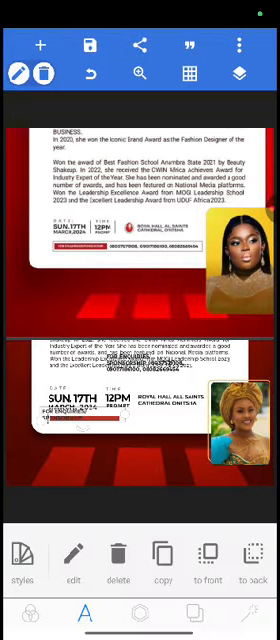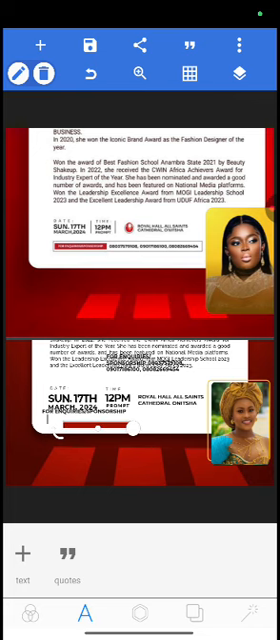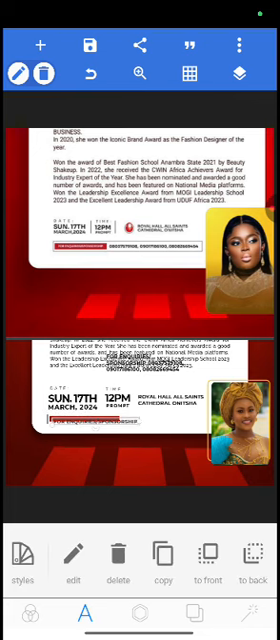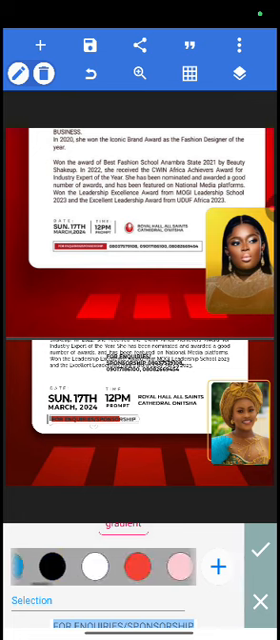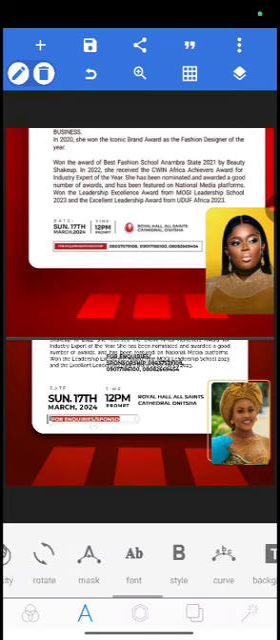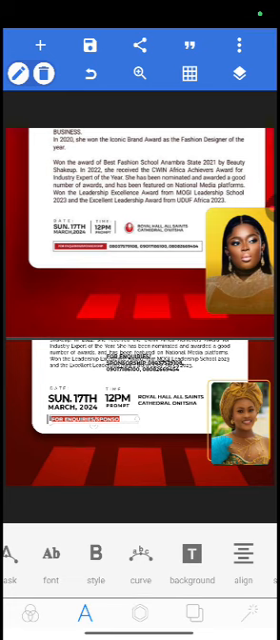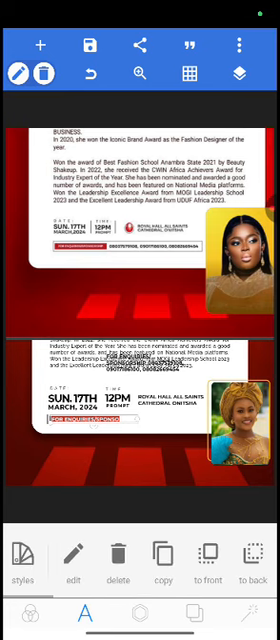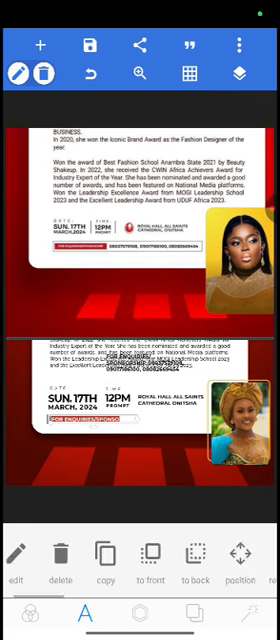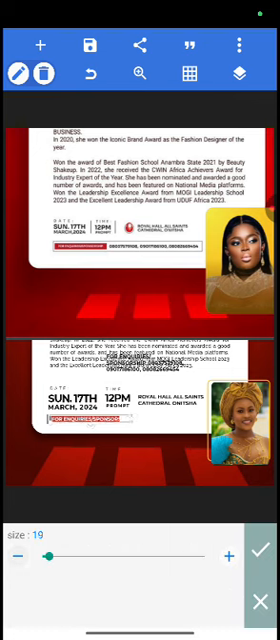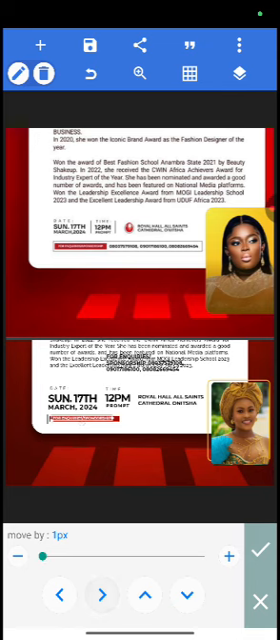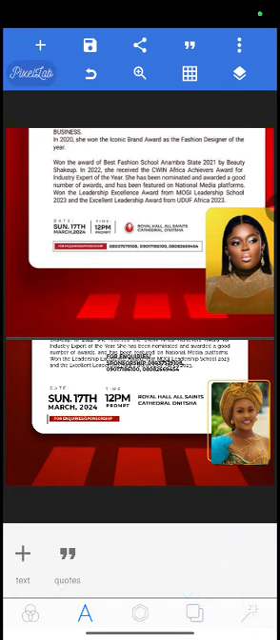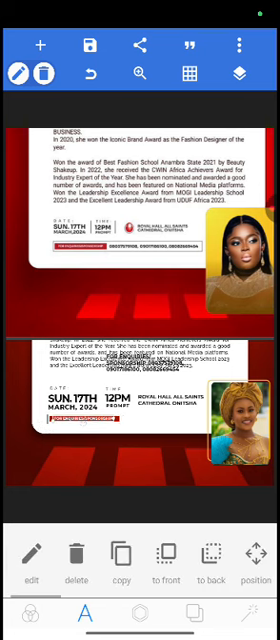So the color now will be white. The color will be white. So which font will we be using? You can use the same font, but the thing is you will now reduce the size. So let's reduce the size. All right, okay, so you have to calm down.